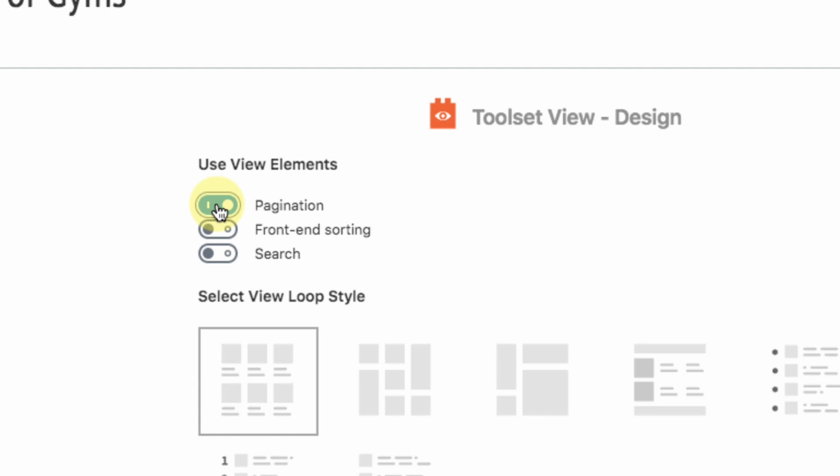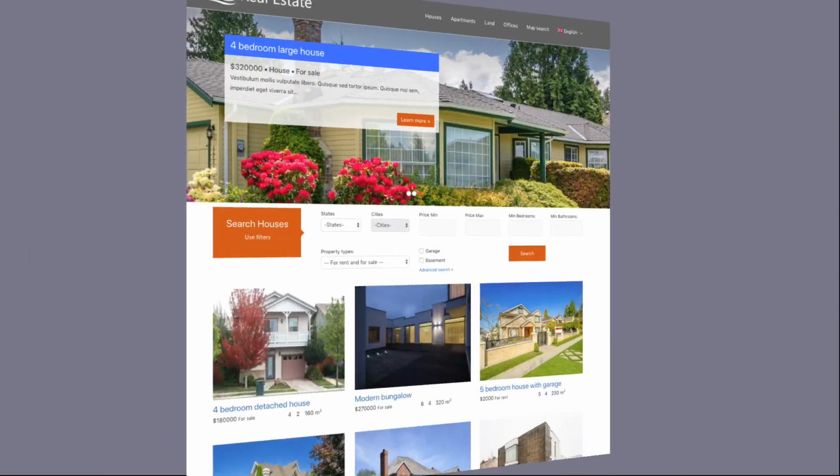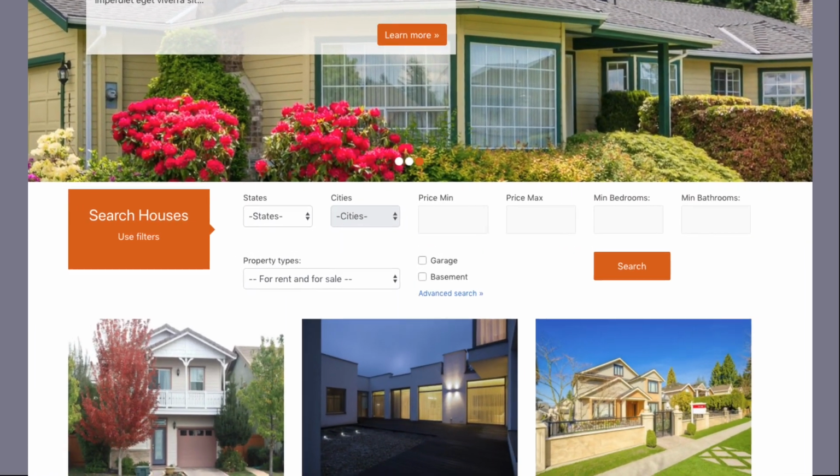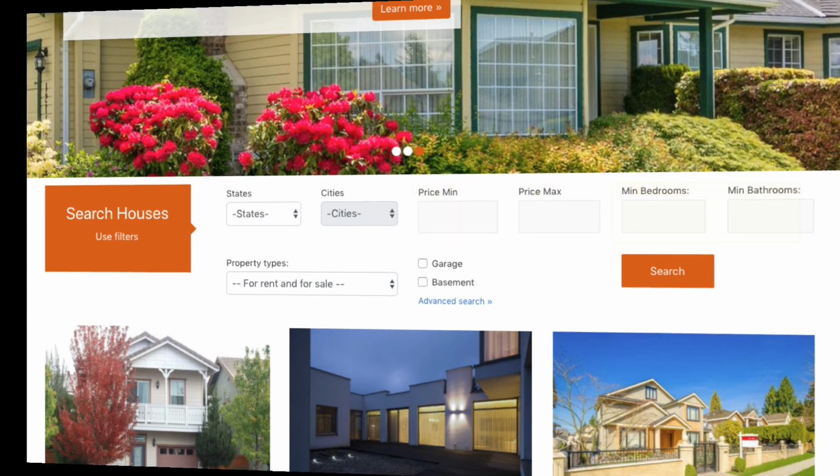Perhaps you'll want them on many pages, which can have page numbers, or several other ways to display a large list. Front-end sorting lets the user of the site sort the results in several different ways. And search adds in full searching and filtering to the list. So for example, on a real estate site, a user can look for homes by location, price, or size.